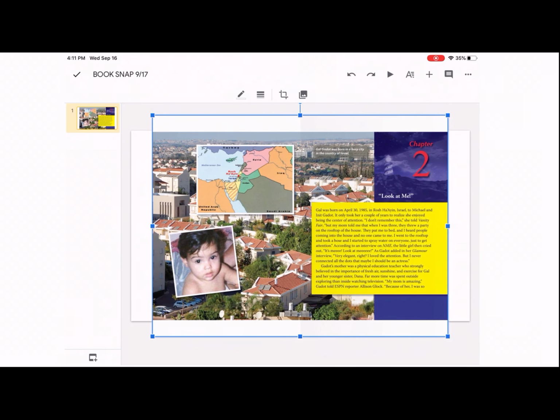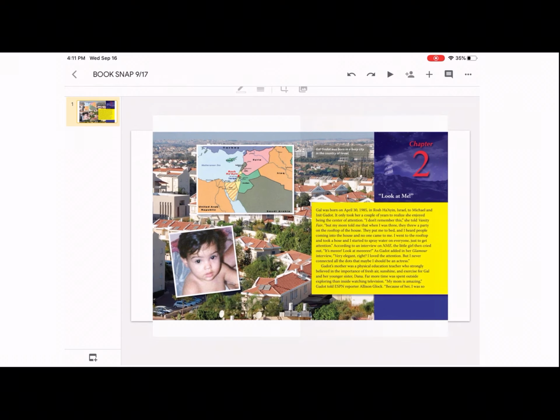Now, I'm just going to read you a little section of this page, and I'm only going to read to you the bottom paragraph. It says, "Gadot's mother was a physical education teacher who strongly believed in the importance of fresh air, sunshine, and exercise for Gal and her younger sister Dana. Far more time was spent outside exploring than inside watching television. 'My mom is amazing,' Gal told ESPN reporter Alison Glock."